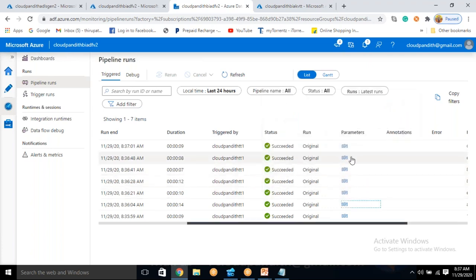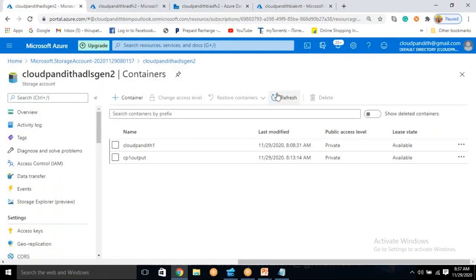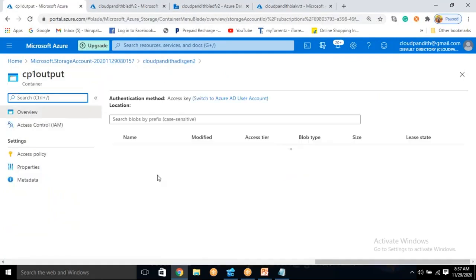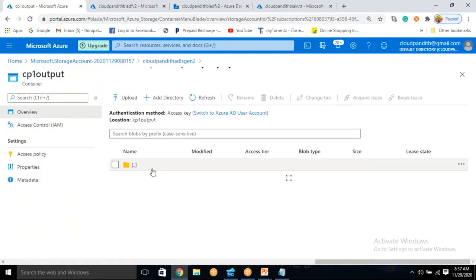For every day, window means something like this. This is clear. Now let's go to the storage account. Let's refresh this. Go inside the CP1 output. See, the 2020 folder came. You see the 10th folder came.